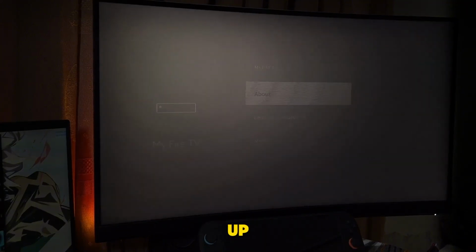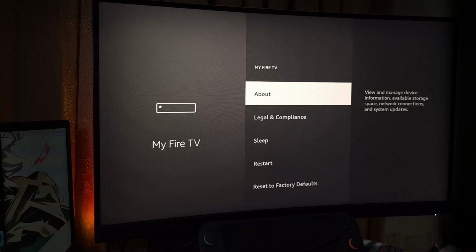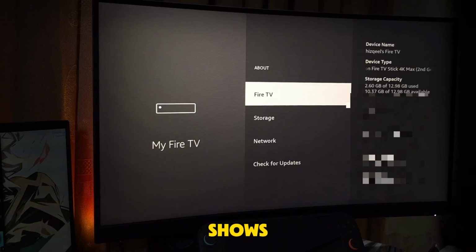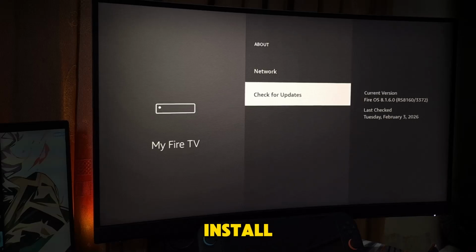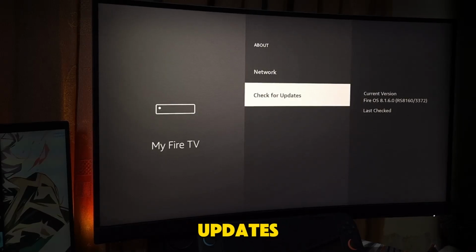If you have a PIN set up, enter it to continue. Inside the My Fire TV menu, select About. This section shows information about your device and current software version. Next, scroll down and select Install Update or Check for Updates.